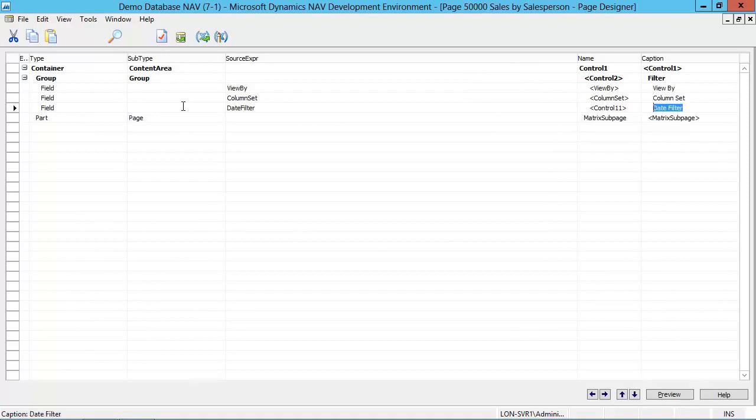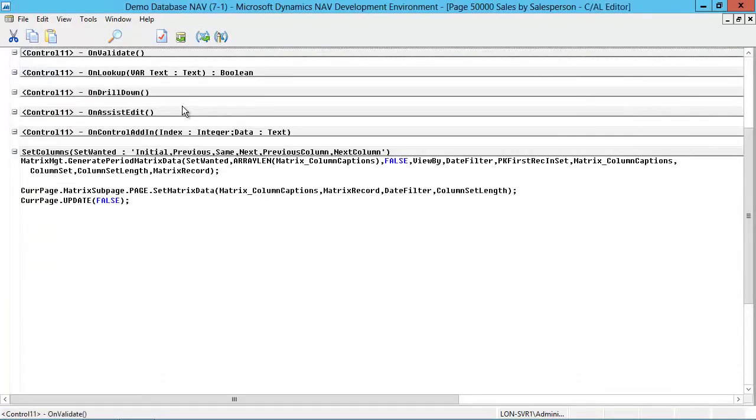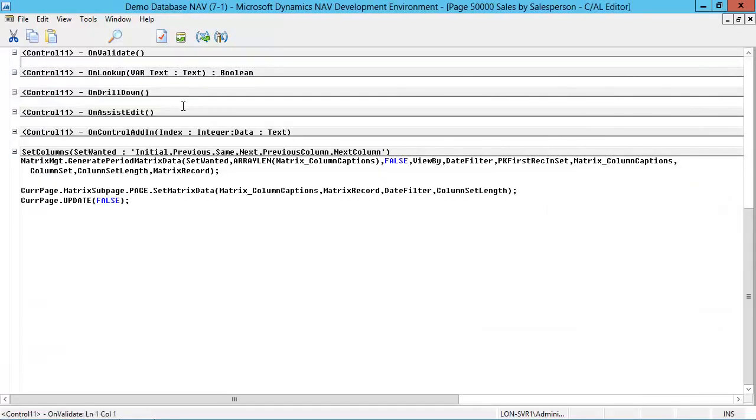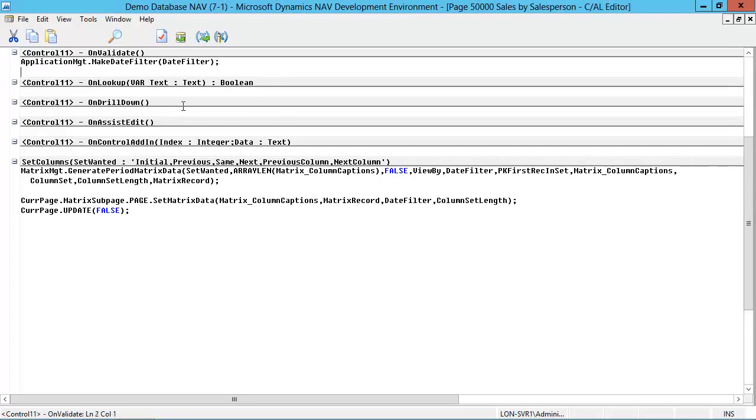And then I'm going to add some business logic behind it to actually handle what happens when the user enters the date filter. First, I will declare a variable for my application management code unit, because that's the code unit which contains all the functionality for handling the date filters. Actually, it is calling another code unit, but here I'm calling application management dot make date filter and then my date filter variable. I'm not interested in the return value, so I'm not testing for it.